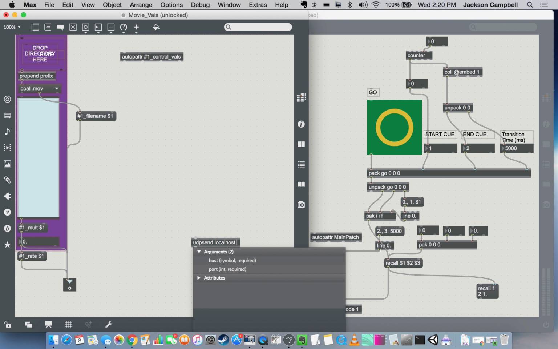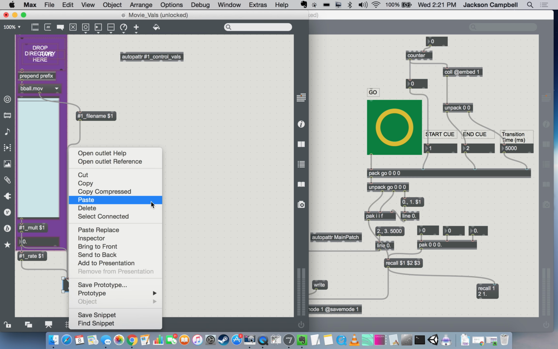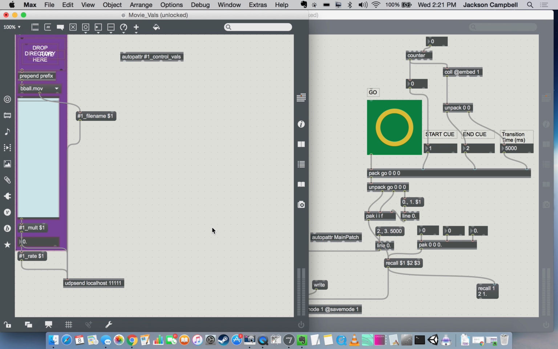And then you have to put a port. Let's just choose a port. Let's choose 5,000. Let's just use five ones. 11111. And just send everything into that. Oh, here, do this. Actually, let's do that. So take this UDP send and cut it. Then hover over the outlet, right click on it and say paste replace. And now we've replaced that with a UDP send.